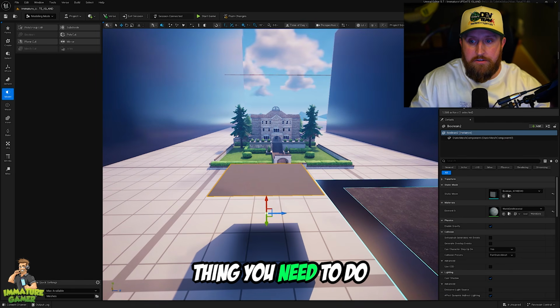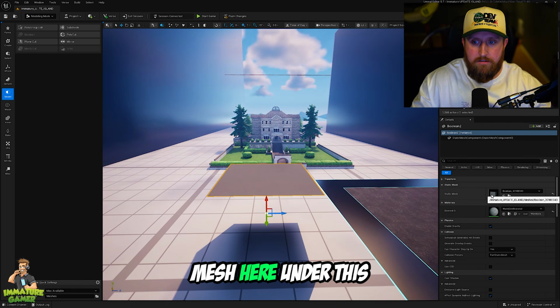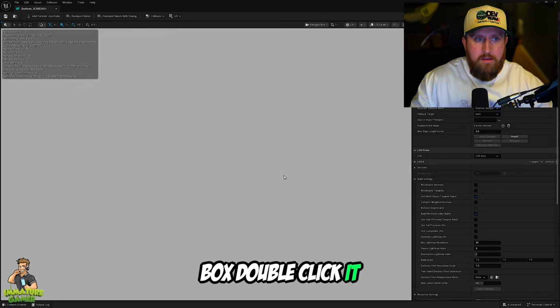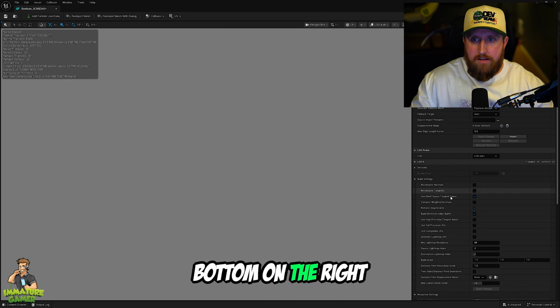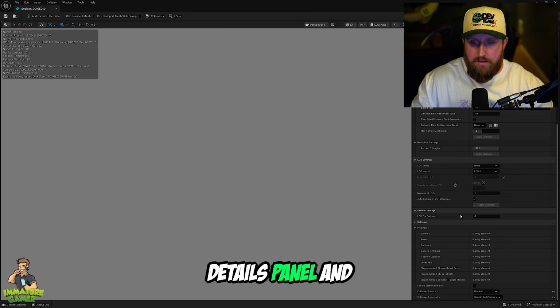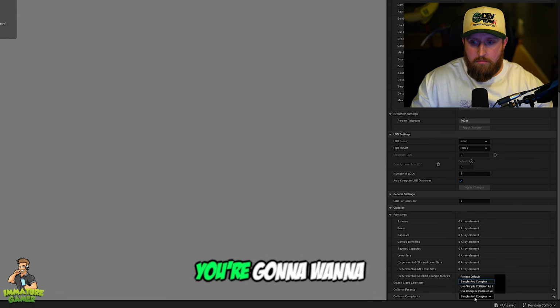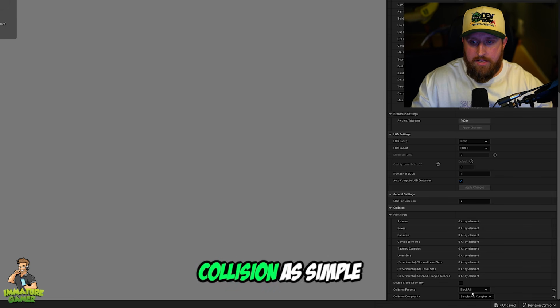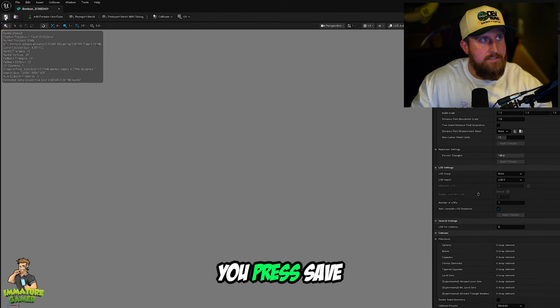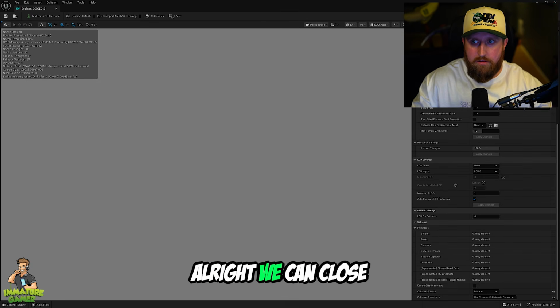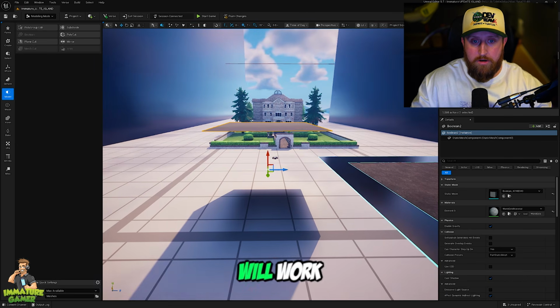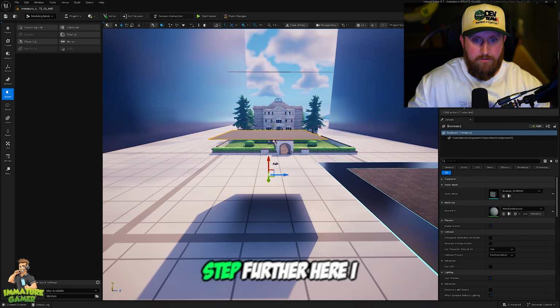Now, the next thing you need to do, you actually need to go into your static mesh under this box, double click it. And then we're just going to go to the bottom on the right under your details panel, and you're going to see collision complexity. You're going to want to click use complex collision as simple. Okay, then make sure you press save. All right, we can close this box. Now this will work.